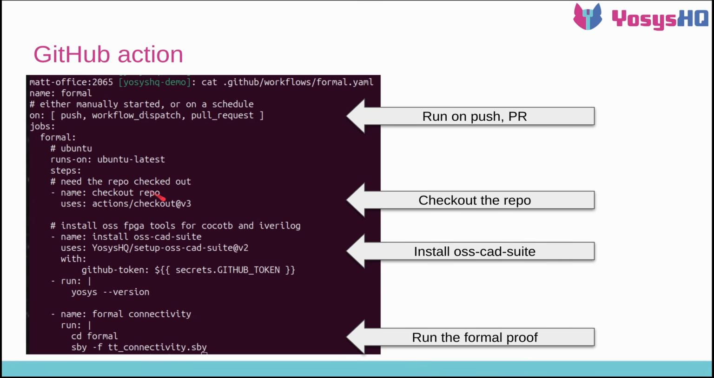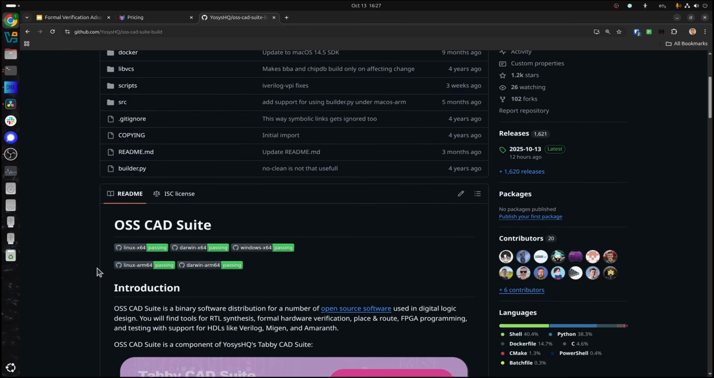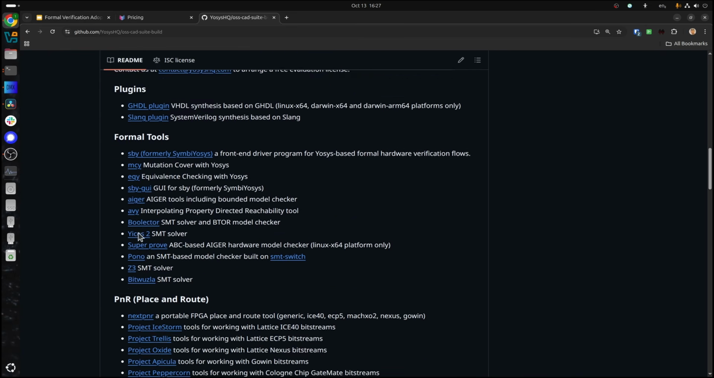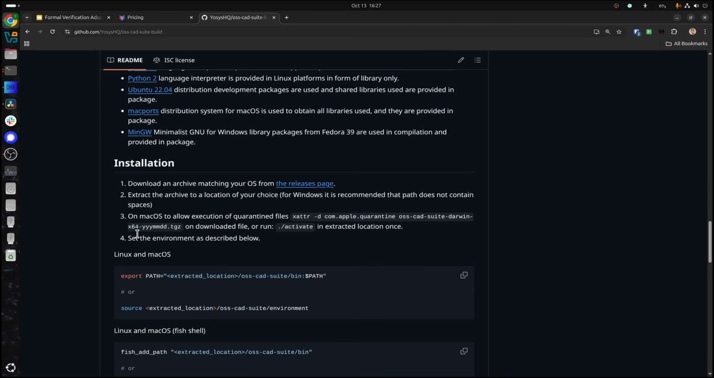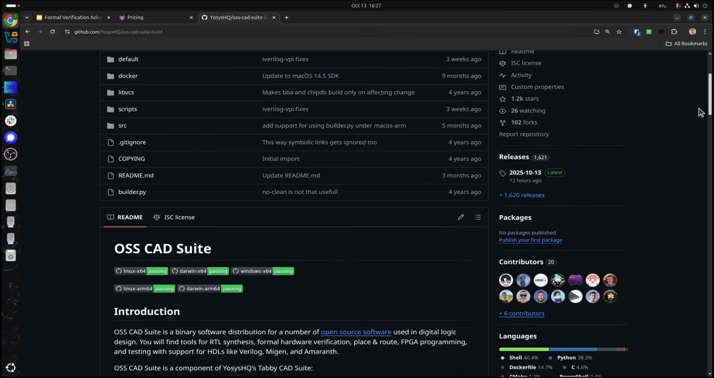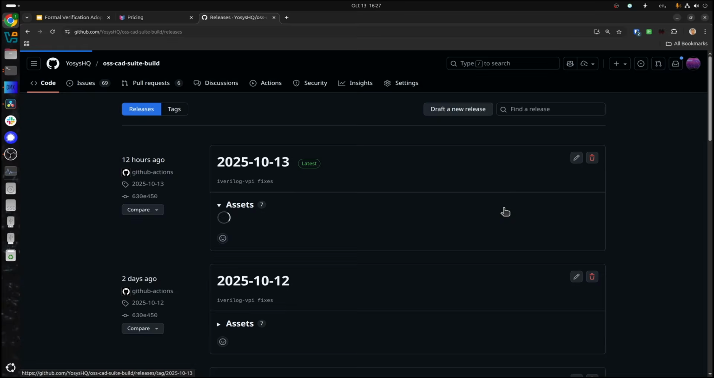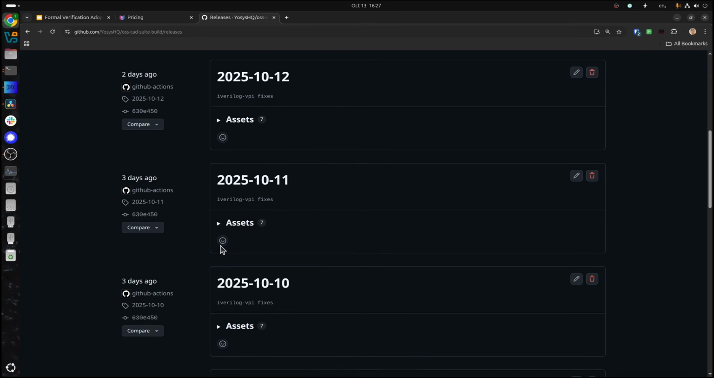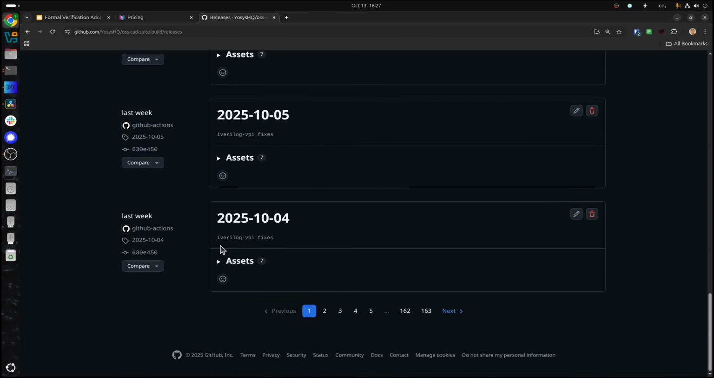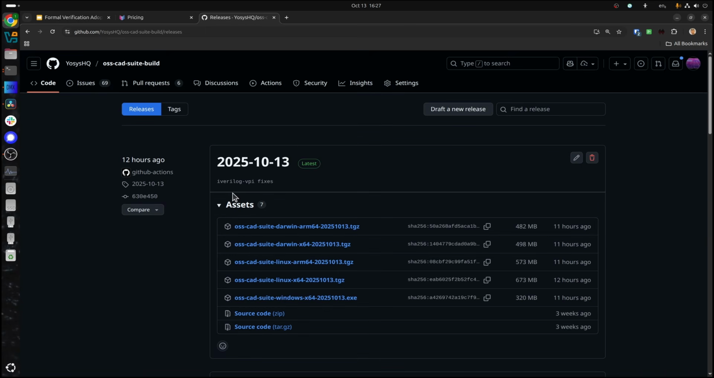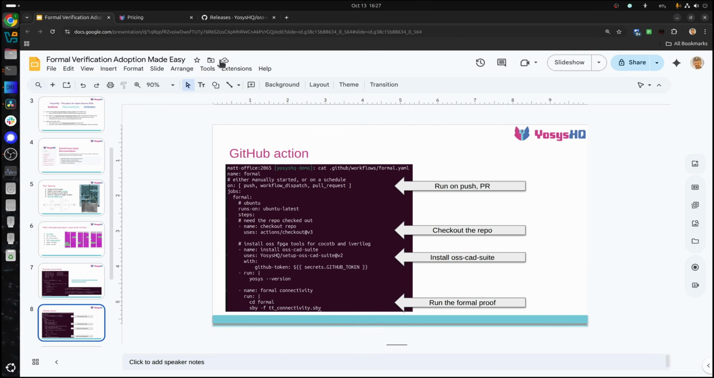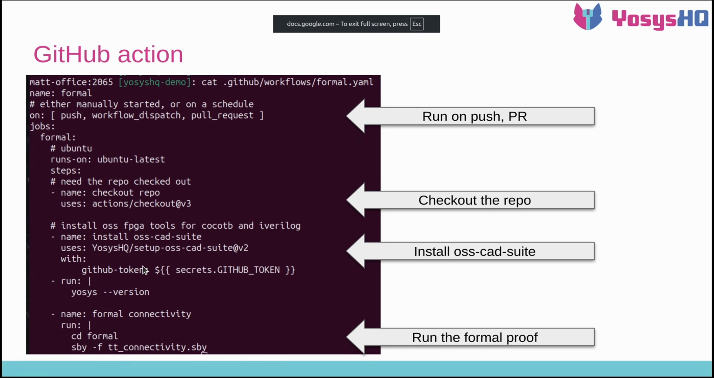I can show you that quickly now, where we have a big selection of tools. You can see them all listed here. And that includes the SBY formal verification tool. And we have already released over 1,600 versions of this. A daily build and release. And one of the bits that we offer there is a special GitHub action called Setup OSS CAD Suite, which makes it very easy to get that installed into the VM that is spun up when we do this push.